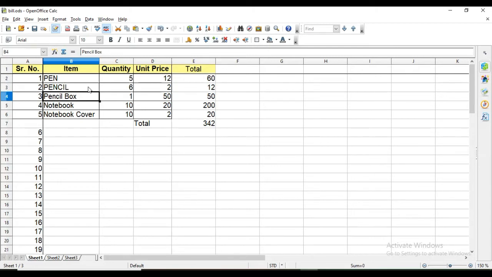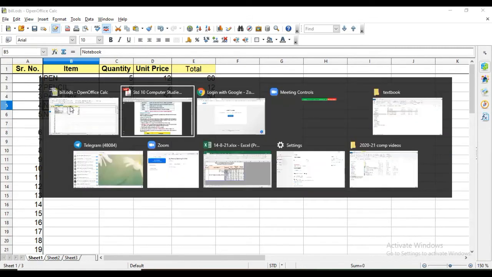So this is one way, this is the second way. And instead of double click, if you want to edit directly in that cell, then go to that cell and press the F2 key, function key number 2. It will activate that cell for editing. Then you can remove something or add something in that cell. That is the shortcut key, F2, function key number 2.